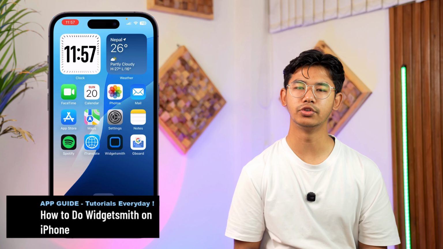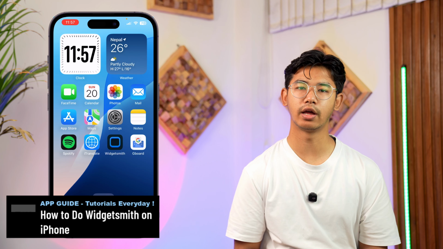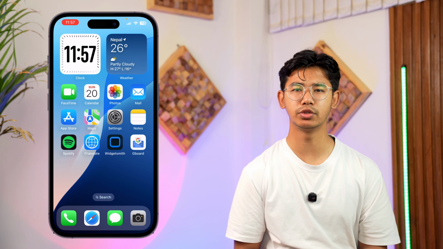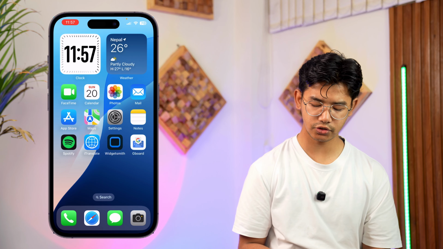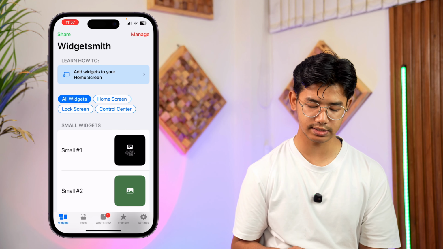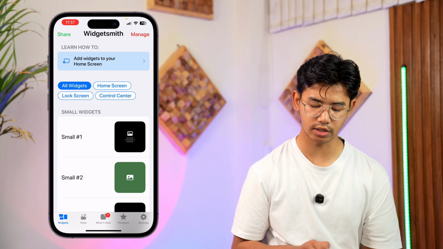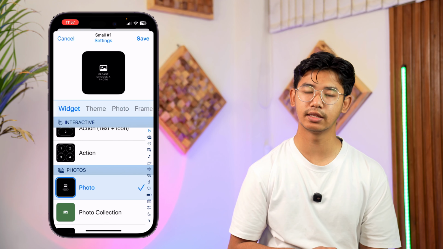How to do Widgetsmith on iPhone. If you want to do Widgetsmith on iPhone, which means to also add a widget from Widgetsmith, first make sure that you've downloaded the Widgetsmith app, and this is the interface you will see. After you open it up, you can choose any type of widget that you want. So I'll just go ahead and select one of the widgets like this.